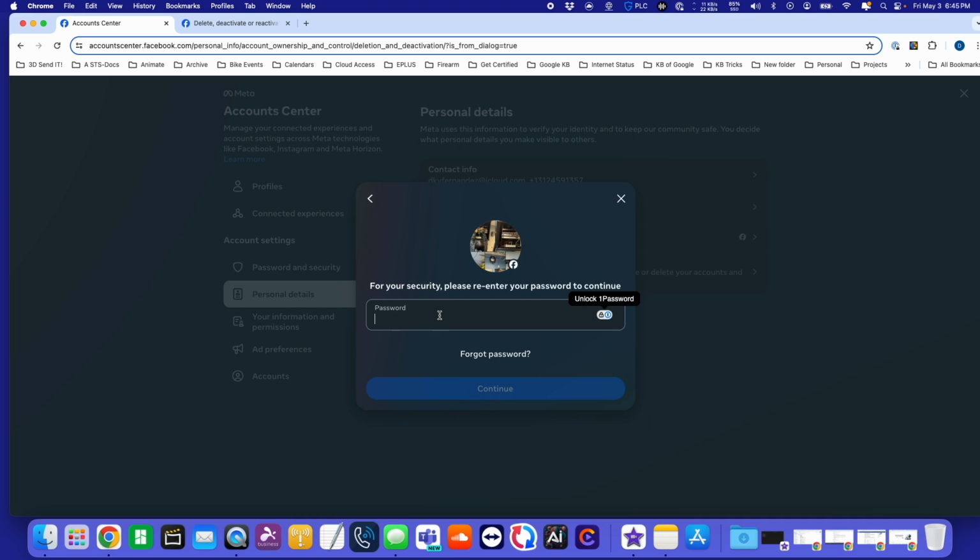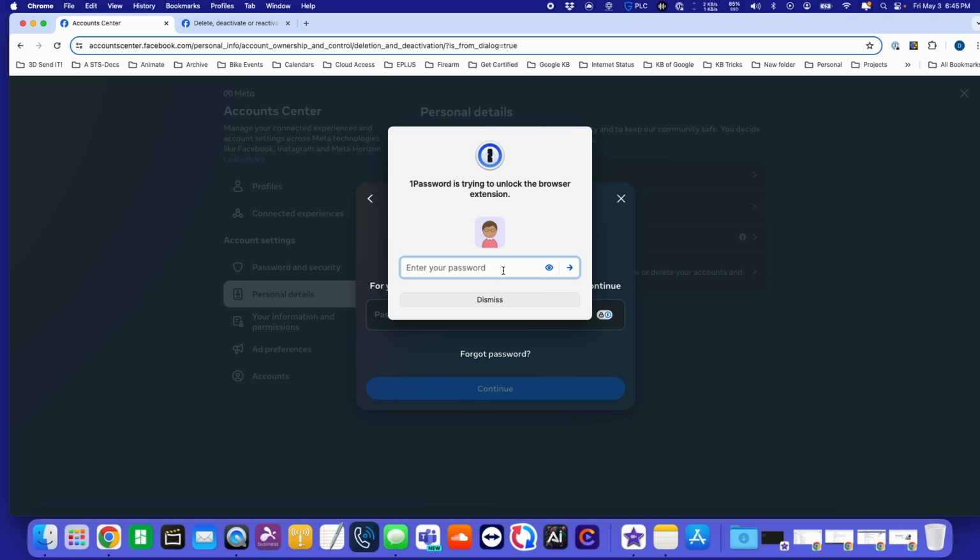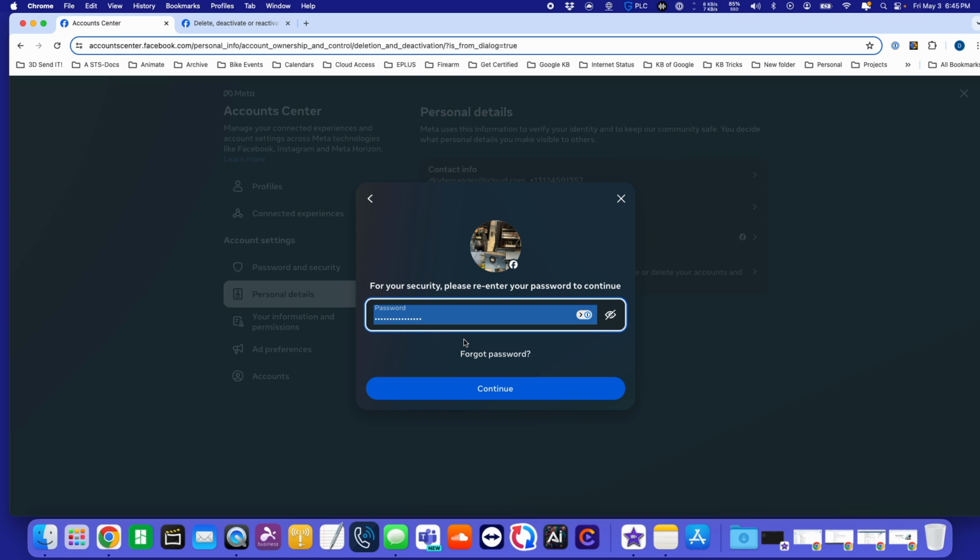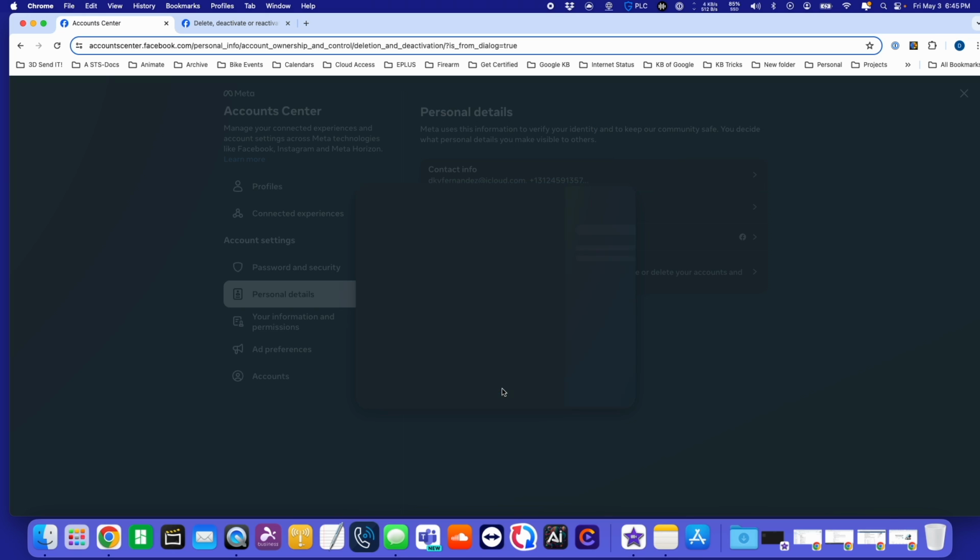And then we're going to put in your password. I use 1Password to fill in my password. I have too many passwords, too many accounts. So let me put in my password here, which is all encrypted. So there it is. Hit continue.